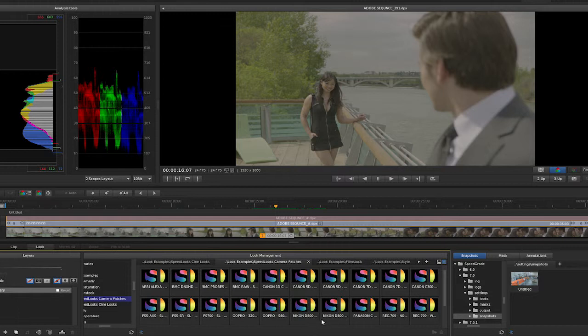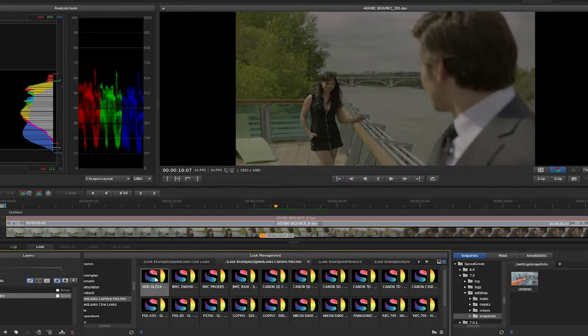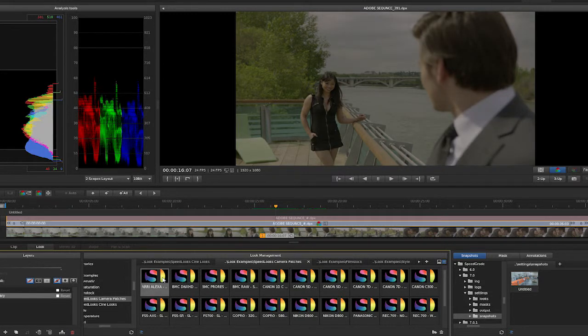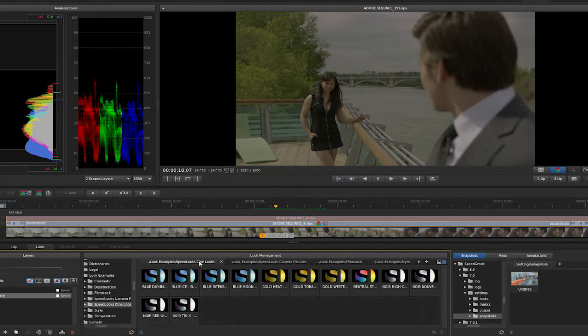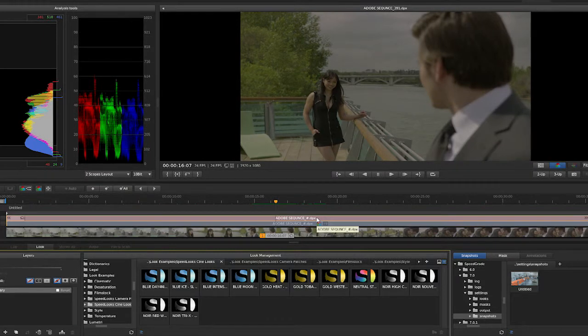Now, I encourage you all to watch other tutorials to see how to use and work with Speedlooks in SpeedGrade, but I'll quickly just show you how I can apply and get a great, beautiful graded image with the free Speedlooks that are included. So this was shot on an Alexa camera, so let me apply the Alexa camera patch first. I'll just select it there and then hit enter so that it now is applied to the clip. And now let's go look at our Cinelooks. And I'm also going to just select the grading layer right above our track, because we want to put it on a separate grading layer.